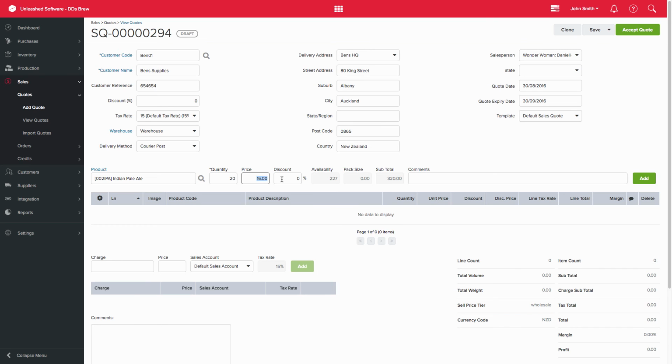We then can see the availability, and then you can click on Add.